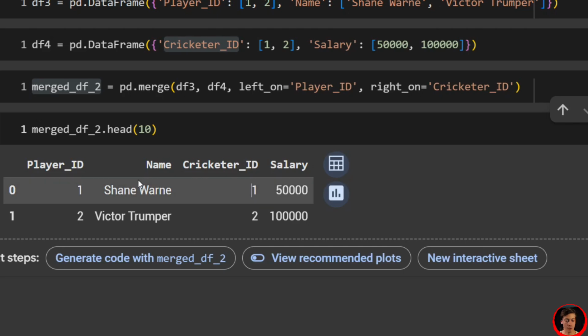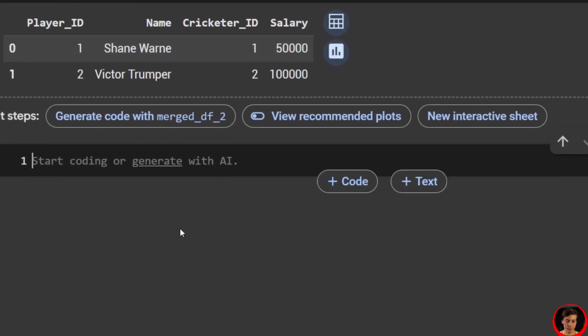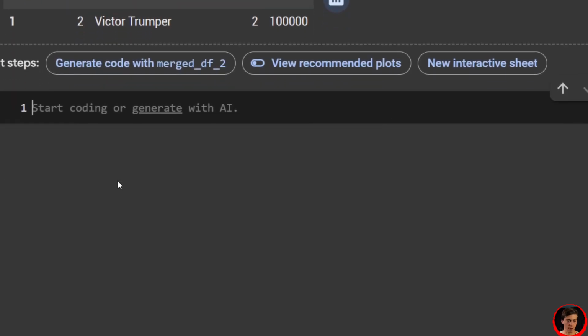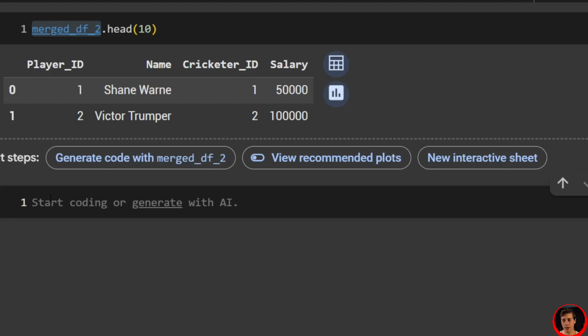So I do want to take 1 second and drop one of these columns. So I don't want to have the same information in here twice, right? This is a little bit too much. So I'm just going to drop this cricketer ID. And I don't know if I'm going to make a full video on how to drop columns. I think I might actually, but regardless, we'll go over here and we'll say merge df of 2, right?